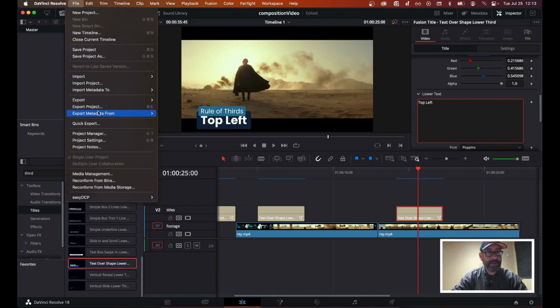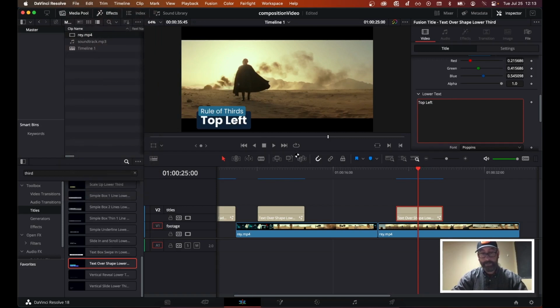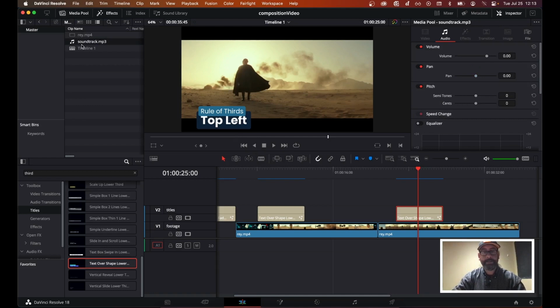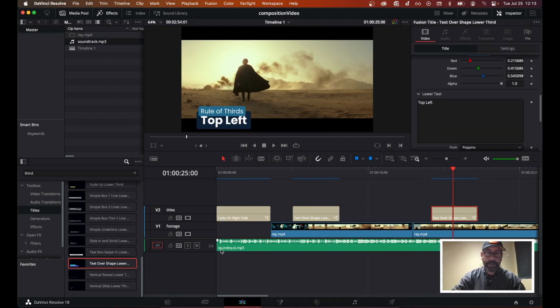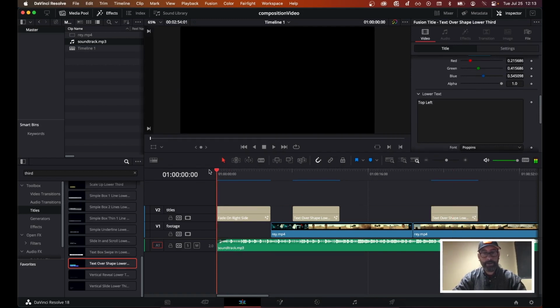Let's always get into that habit. Just Command S, save that project. Rule of thirds, looking good. It's not supposed to say top left, but I'm just gonna write that in there anyway. And then I'm gonna grab my soundtrack, drag that on down, and some things that I look for, fade in. So rewind and listen to it.